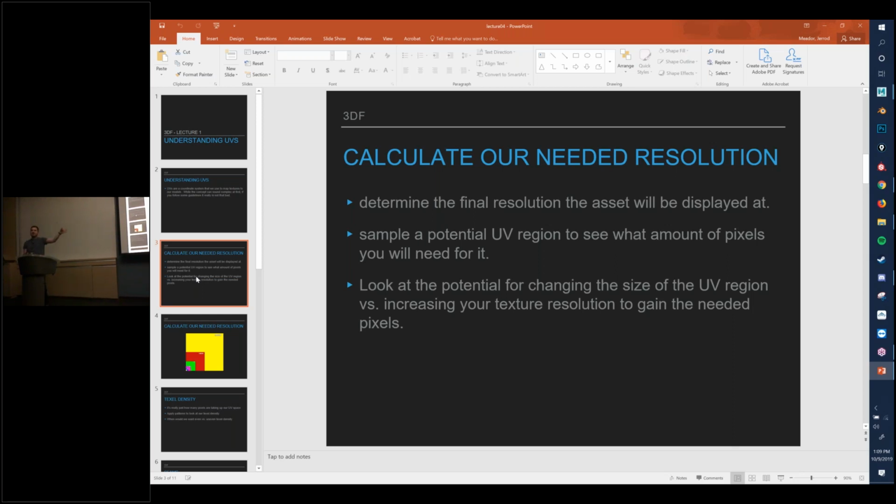Now, if it is just a random coil that's off in Fallout, then we have a little bit more scaled back. Look at that right there. So a couple things that we have to do is determine the final resolution the asset will be displayed at, sample a potential UV region, see what amount of pixels you will need, and look at the potential for changing the size of the region. So what does that mean?